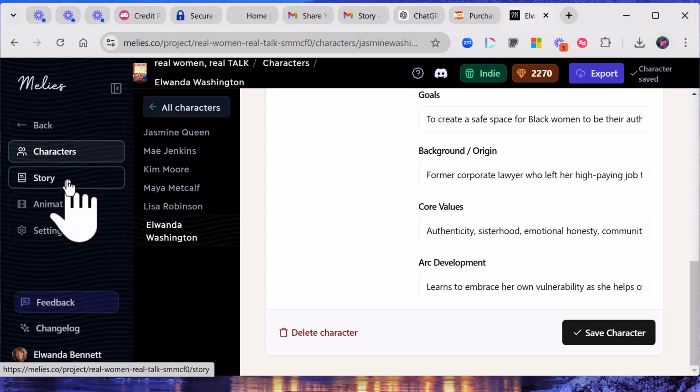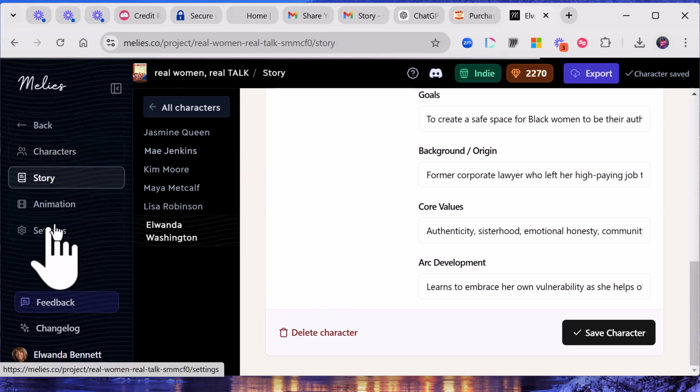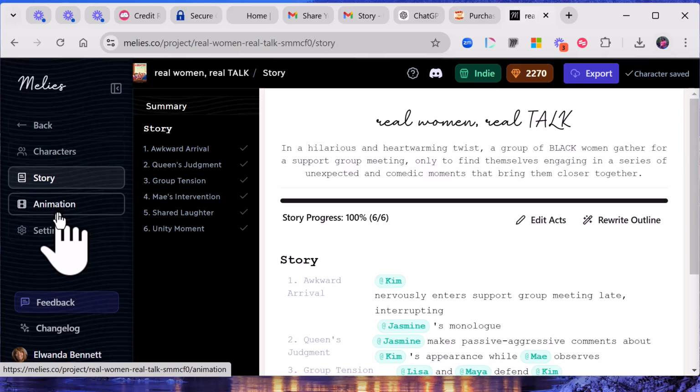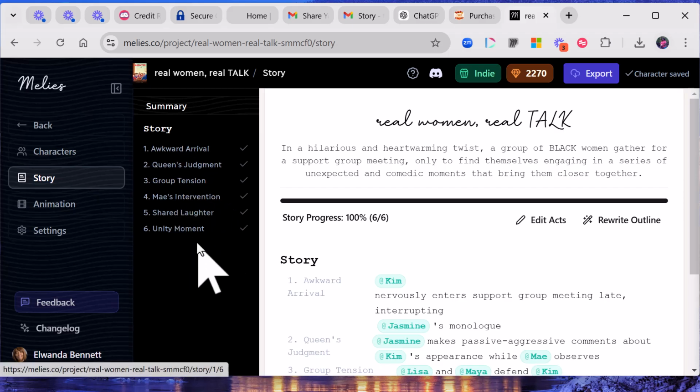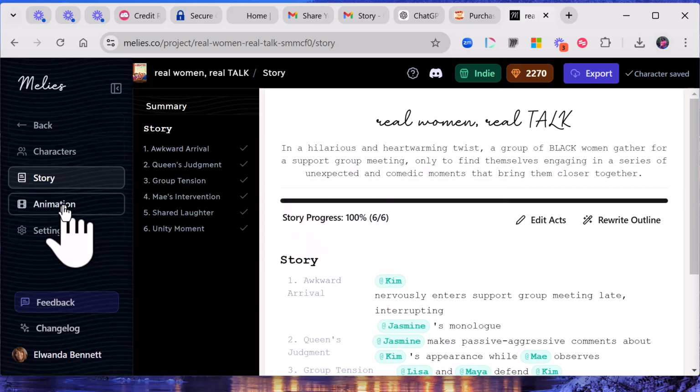Also, with the story, I had it go back and write the story. And the story was pretty significant in terms of what I wanted it to do. I let the AI write the story, even though I already have one. You'll see that it's already got 6 acts already set up, ready to go. It allows you to do that, and you'll see that on the left there.